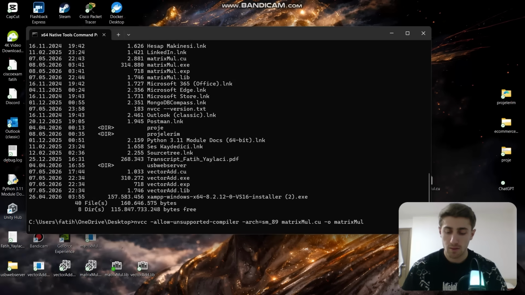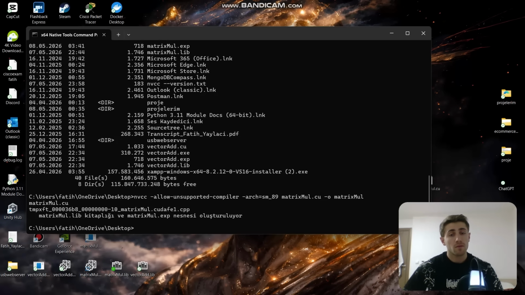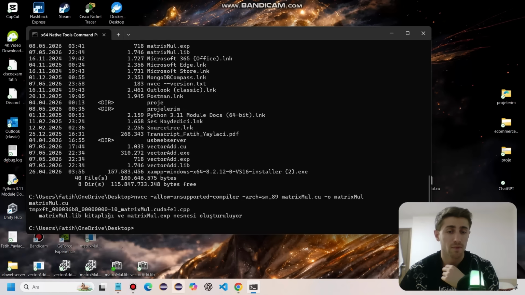Step 5. Compile the program. This command compiles the CUDA source file using the NVCC compiler. The architecture flag sm_89 targets the RTX 4050 GPU. And then step 6.